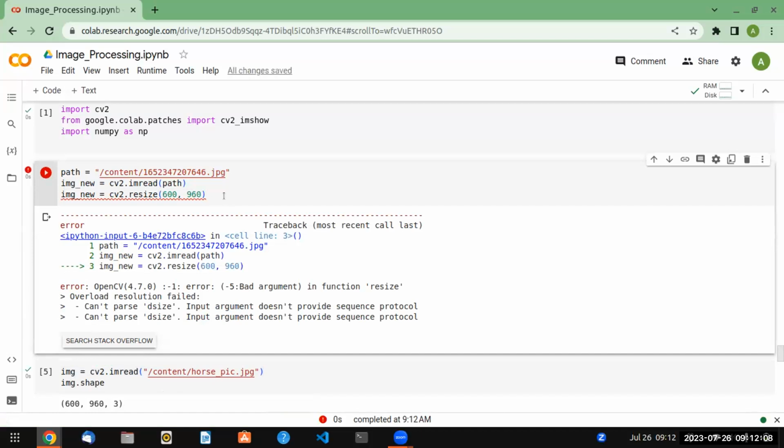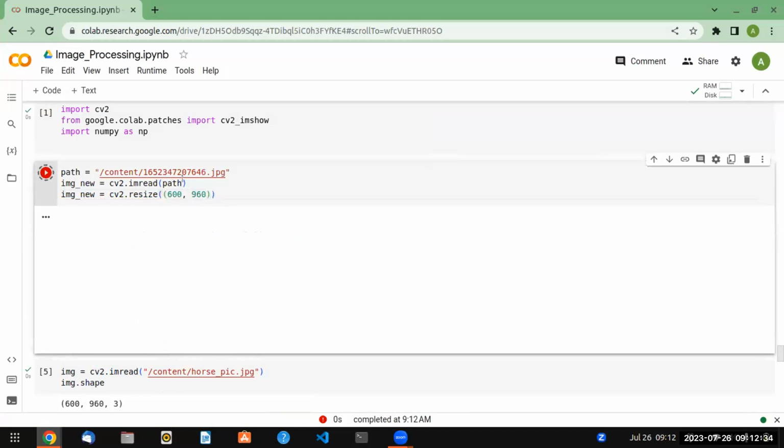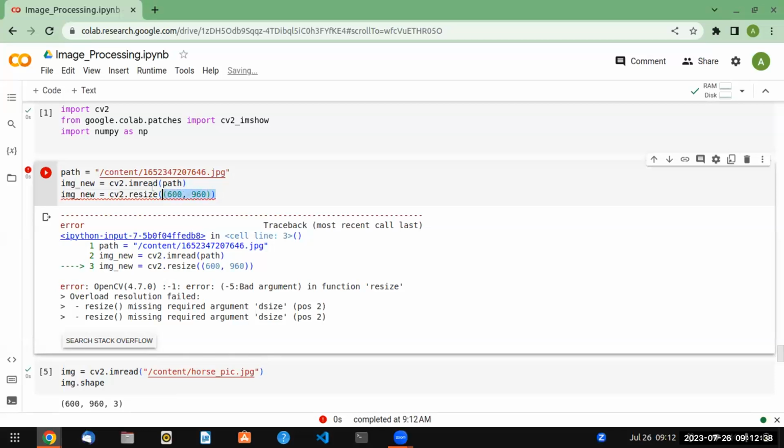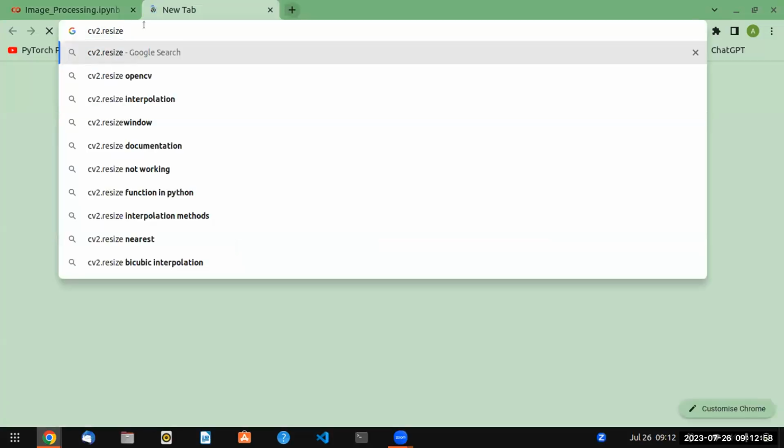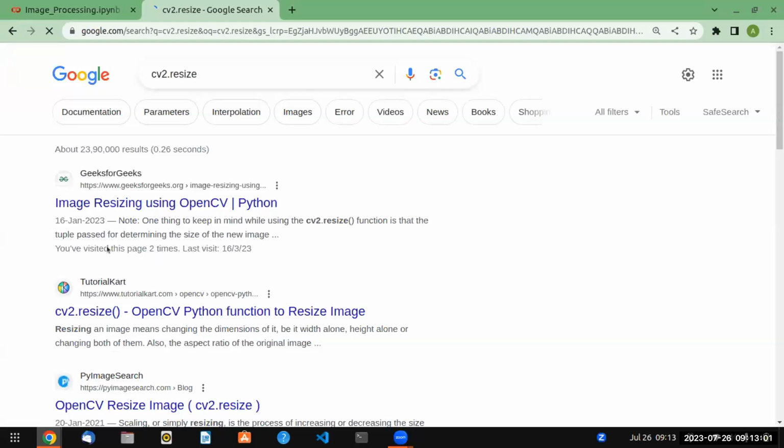Input argument does not provide. Can we do image dot size instead of image dot shape? What does image dot size return? No, that is fine. Here the problem is resizing the image. Just a minute. Okay, maybe we need to give a tuple here. Let me see. Resize or reshape. cv2 resize, why is it not working? Just give me one minute, guys.